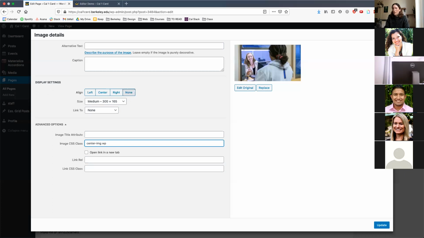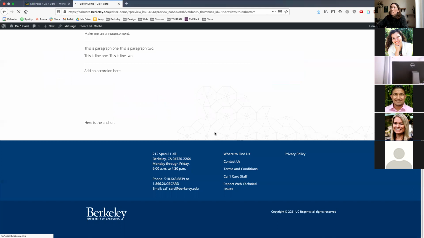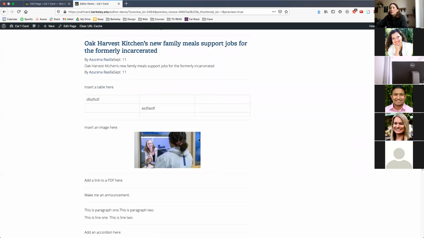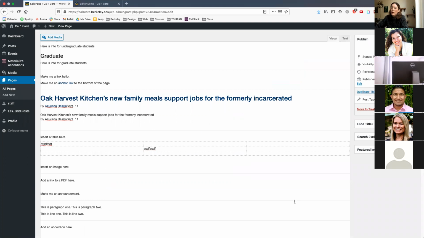Image, and WP for WordPress. Update. And then preview. Right, and then we have the image centered right there. And then if you wanted to delete an image, you can just hit the X in that pop-up.